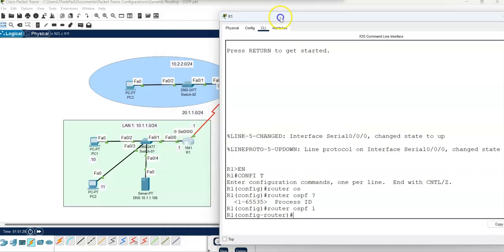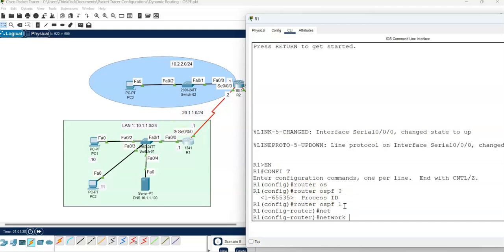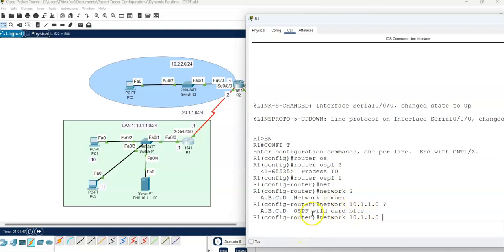And in this router, we have two networks to advertise. One, which is 10.1.1, another one, 20.1.1. So we'll say network. And then if you put a question mark, it will tell you what to put there. It's the subnet. So 10.1.1.0. And then if you put another question mark, it's the wildcard bits.